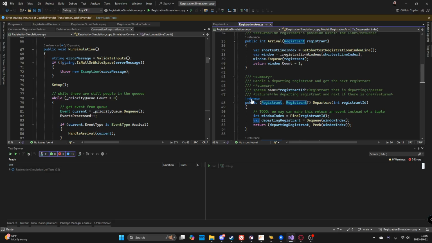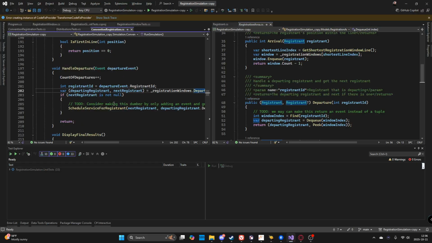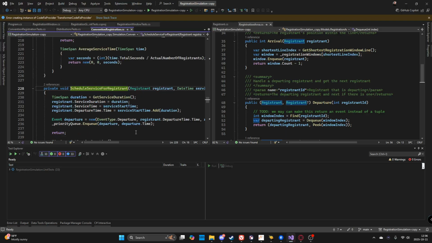So where we use this is here, handle departure. Right now we need two registrants, a current one and then the next one. I think we can get around that. Let's see where we can go, and if we can't, we'll have to adjust. Handle an event, to schedule service for a registrant. Let's check what that method does. So F12.